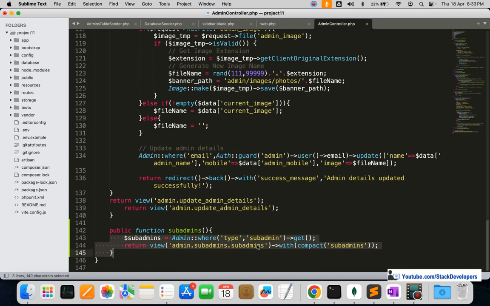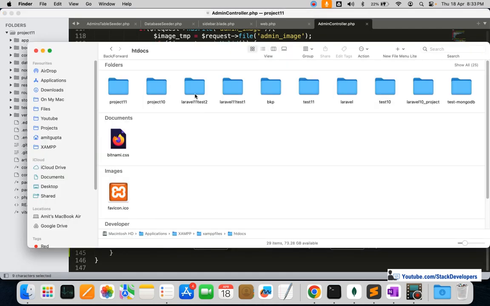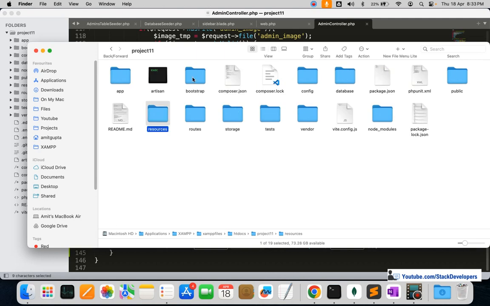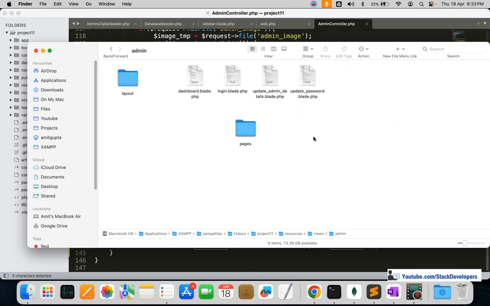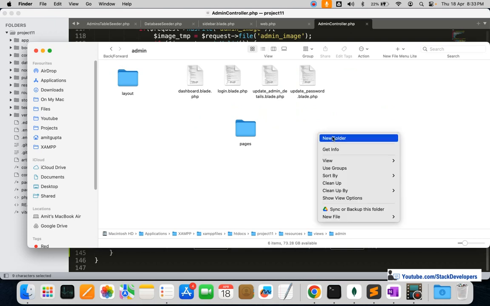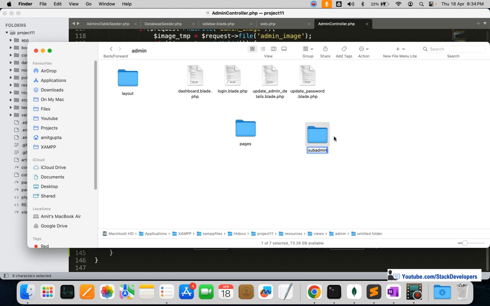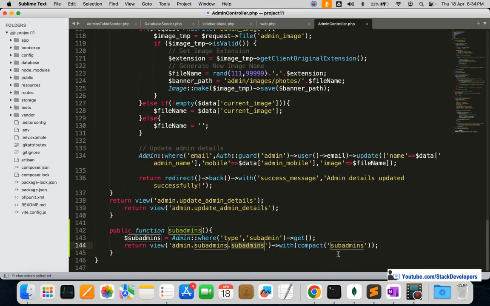Now we'll add the subadmins blade file, and we'll also create the folder under admin. I'm going to create the subadmins folder. This is my project 11, resources, views. Under admin I'm going to create another folder, and that will be called subadmin. Under subadmin I'm going to create the new file, the subadmins.